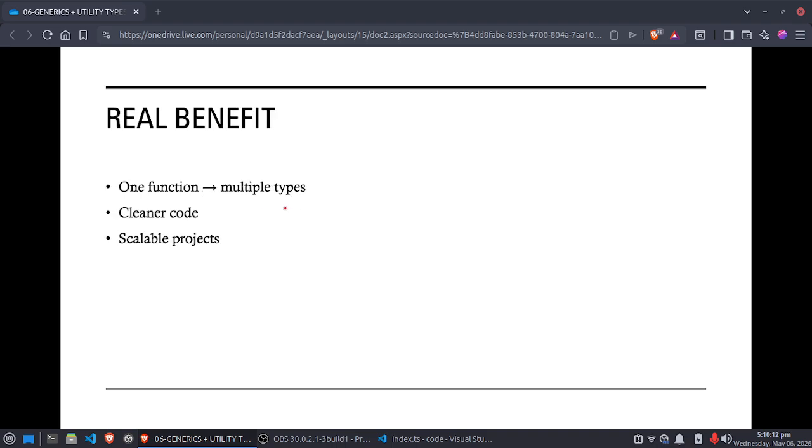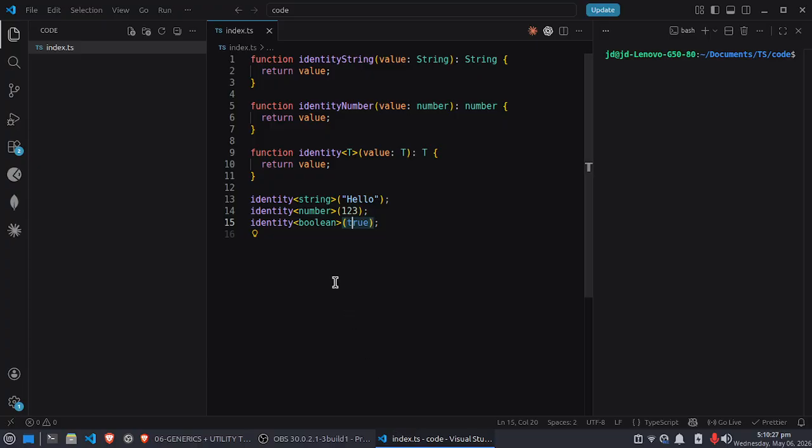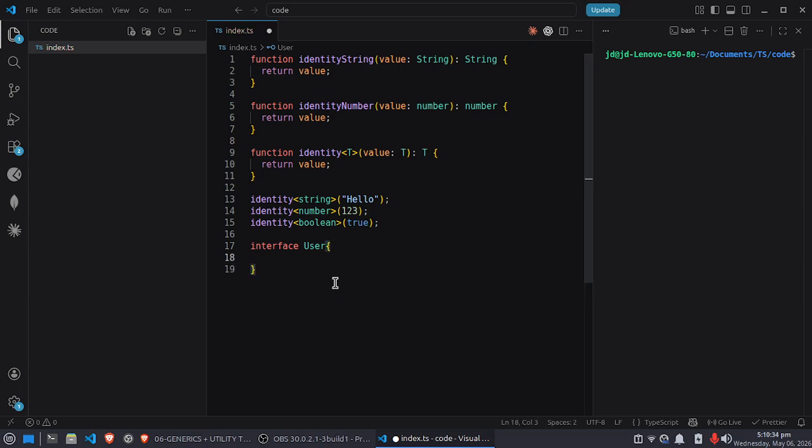Now coming to utility types. TypeScript also gives us built-in helpers called utility types. These help you modify existing types instead of rewriting them. Like you have an interface. Let me write an interface, let's say for User. It has name as a string, and age is a number. So I have this interface.